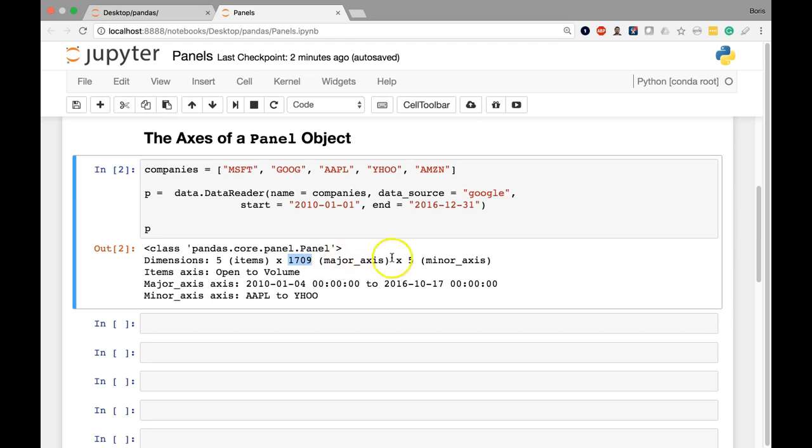But this basically means the number of rows that we're getting in each one of those 5 data frames. And finally, predictably, this last number here, which is 5, indicates the number of columns within each one of those inner data frames within the panel. And this is actually the minor axis, where we're storing those 5 company names. So again, to give you the larger picture, we have this panel. We have 5 total data frames within it, and if we reach into that panel and pull out one of those 5 data frames, it's going to have 1,709 rows and 5 columns, and those 5 columns are going to be our 5 tech companies.